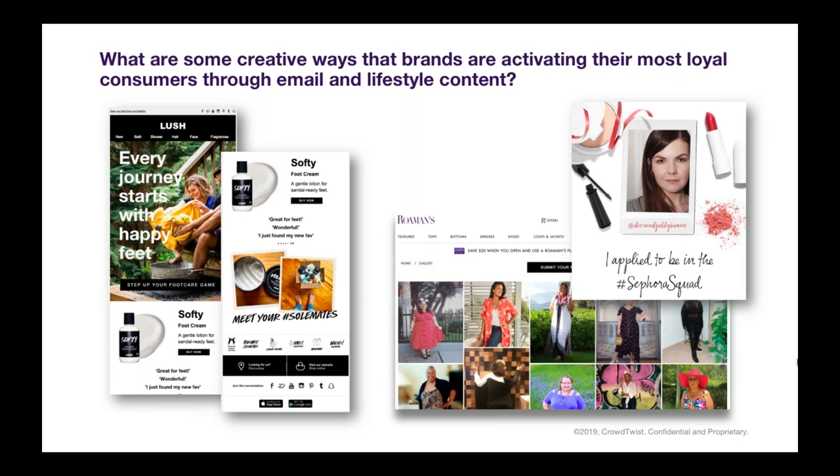In my opinion, what ties these different campaigns together, these different executions, is how visual the experiences are. So, Ilana, in your view, what actions are brands hoping that loyal customers will take from these visual experiences? And of course, Max, feel free to jump in as well.